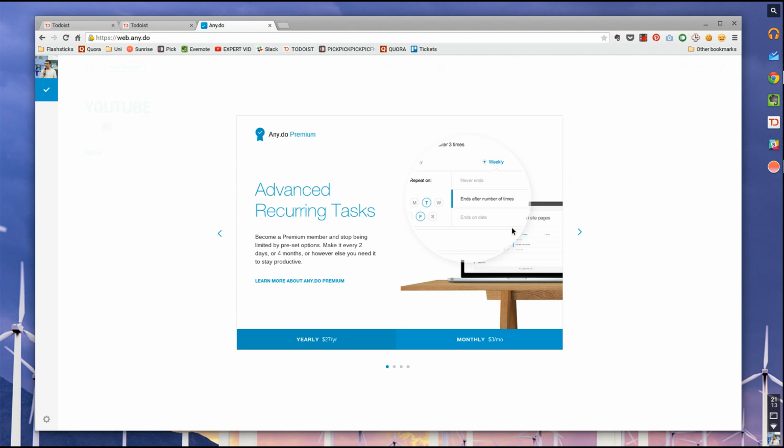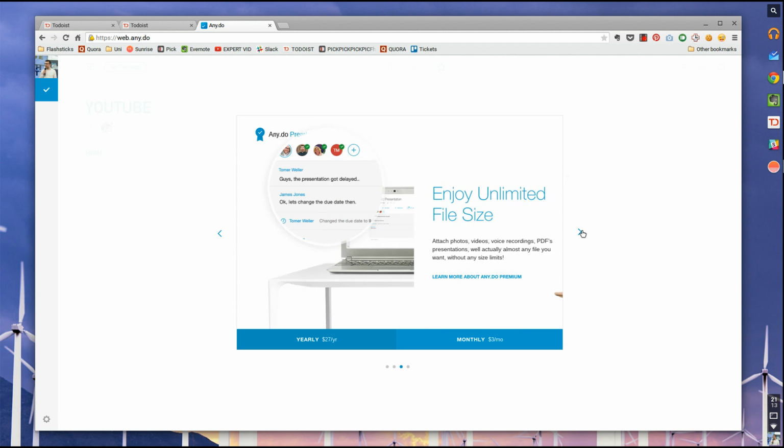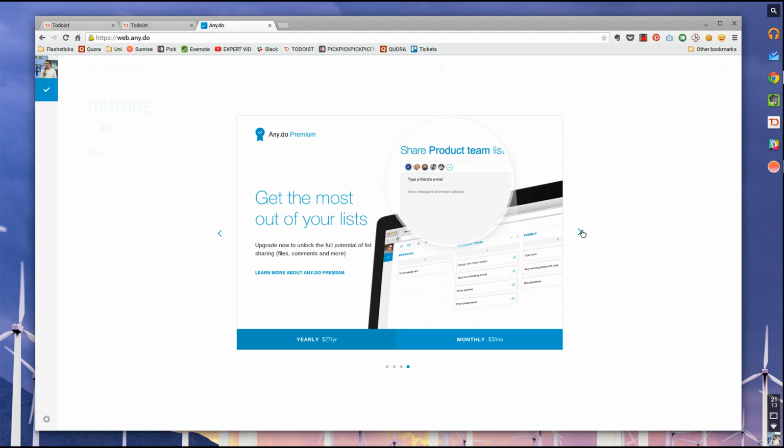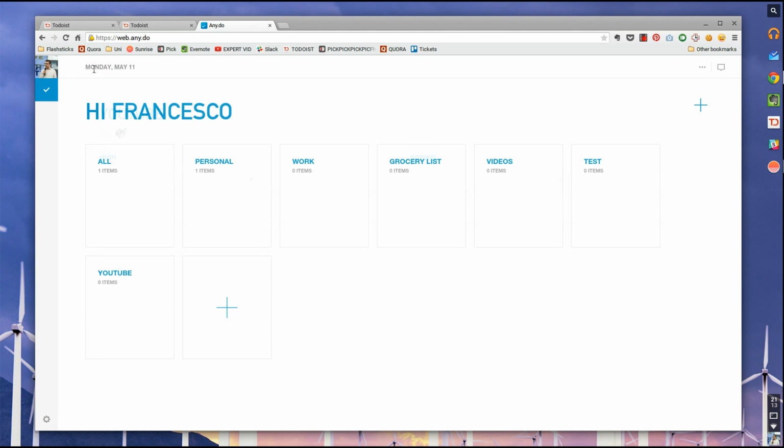So adding recurring tasks is an option on Premium. Sharing tasks is an option on Premium, and enjoying unlimited file size is a benefit too. And also making the most of your list. So they're all the stuff that's included in Premium.